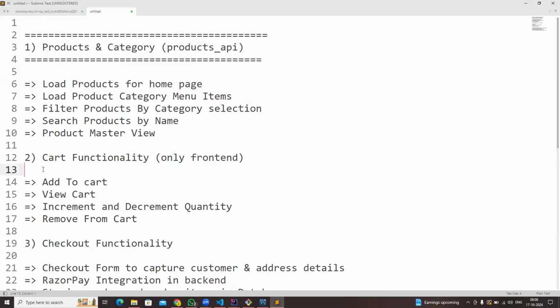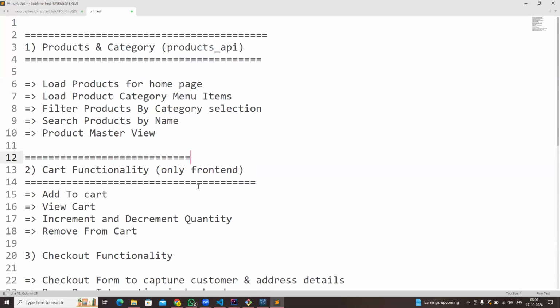And the next one, cart functionality is available. For the cart functionality, there is no backend integration. It is completely the front-end part only. So what is there in this cart functionality?